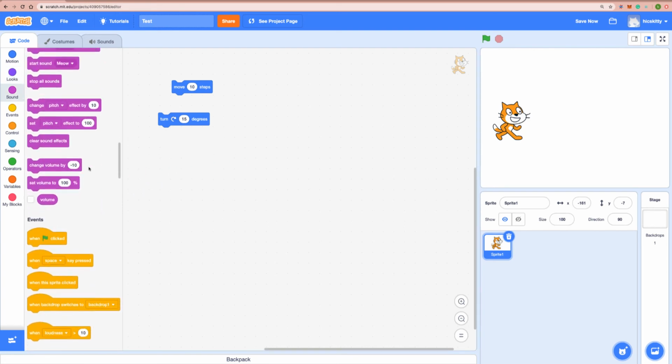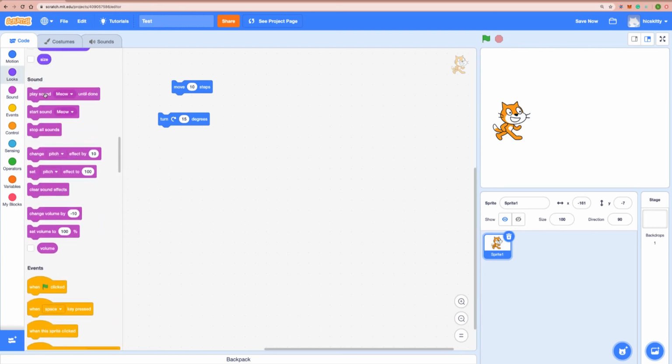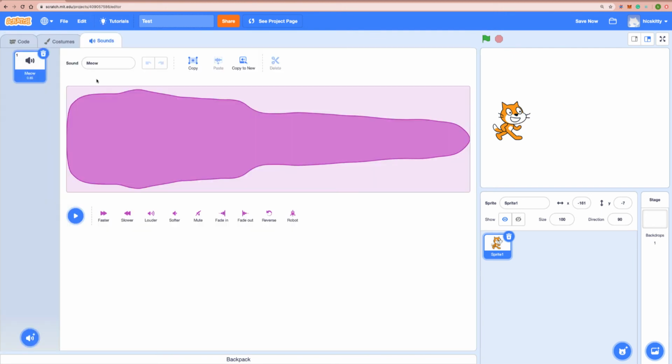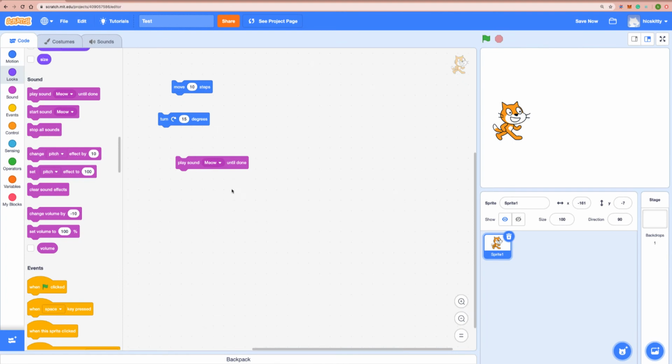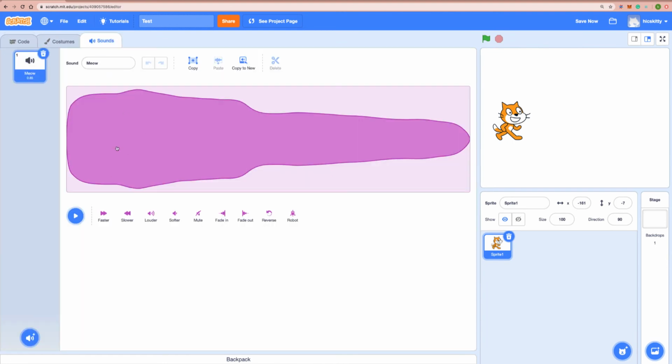The third main category we have is sound. If I drag it over here and click on it, the sound we have here is the meow sound. And this sound is here because it's in this sounds tab. So the sound that we play here is exactly the same as the sound we play here.